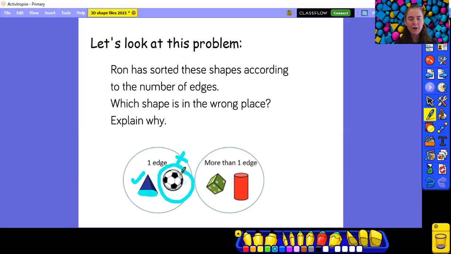So where would we put our football? Has it got 1 edge? No. Has it got more than 1 edge? No. So the football would actually go outside the sorting circles. So there's my football, not very good football there, but imagine that's my football. So that would go there because it doesn't fit in any of those sorting circles.